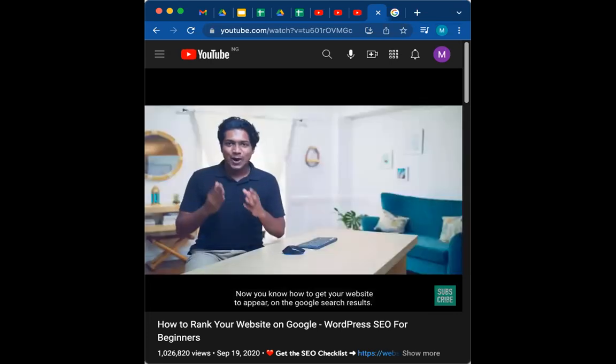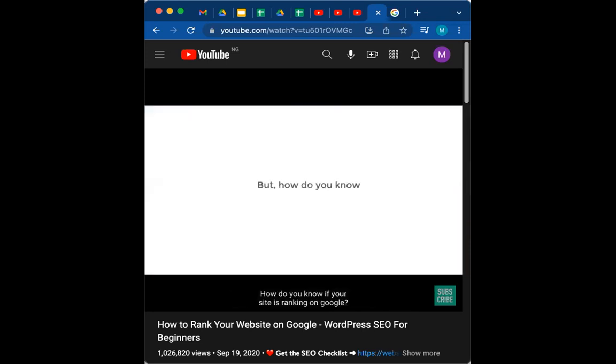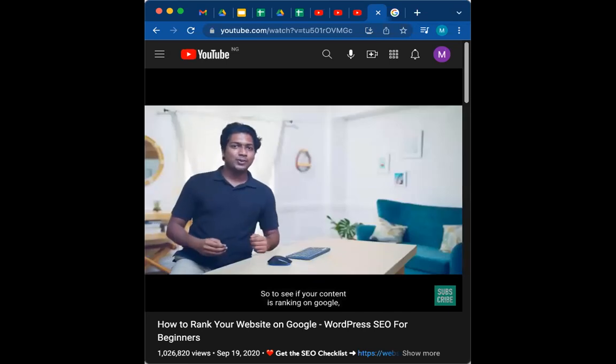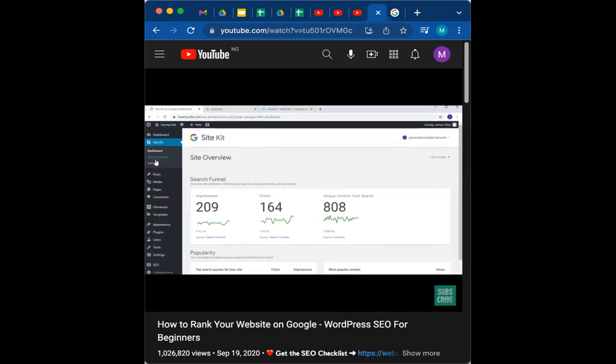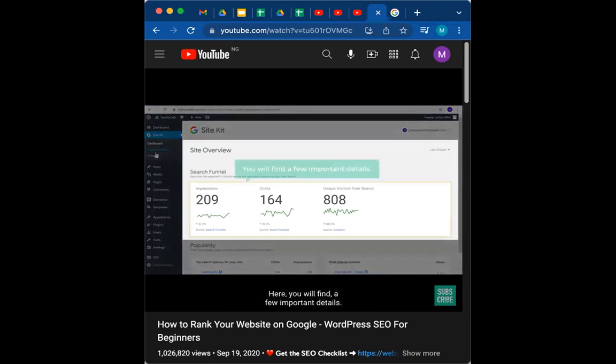Okay, now you know how you can get your website to appear on the Google search results. But how do you know if your site is ranking on Google? How do you see the number of people who are coming to your website from Google? So to check if your content is ranking on Google, let's go to WordPress and click Site Kit. Now as soon as you click it, here you will find a few important details.